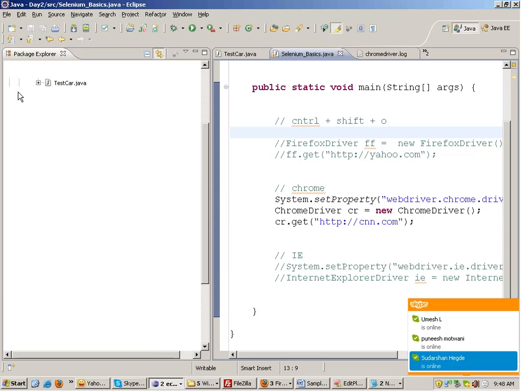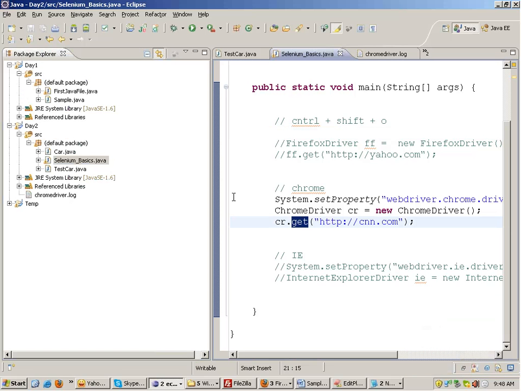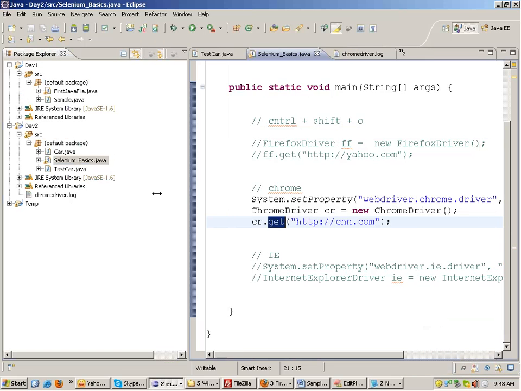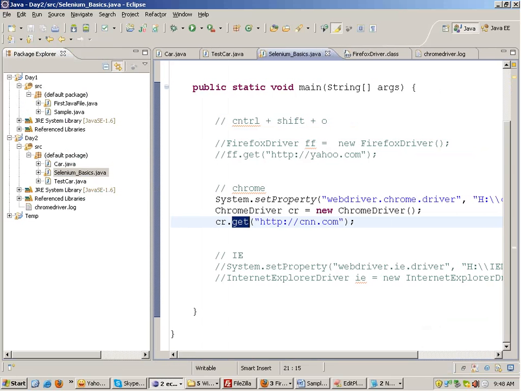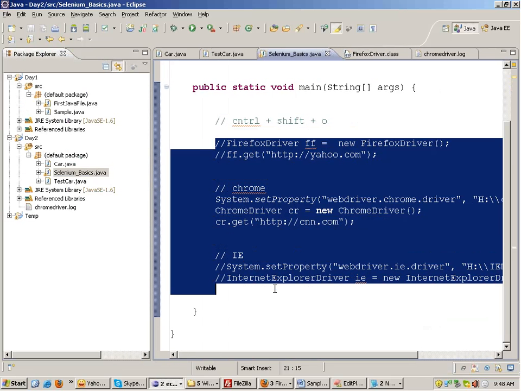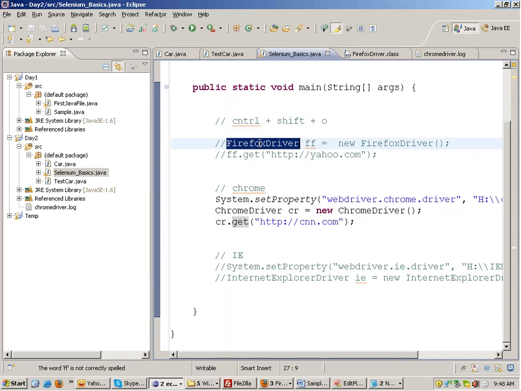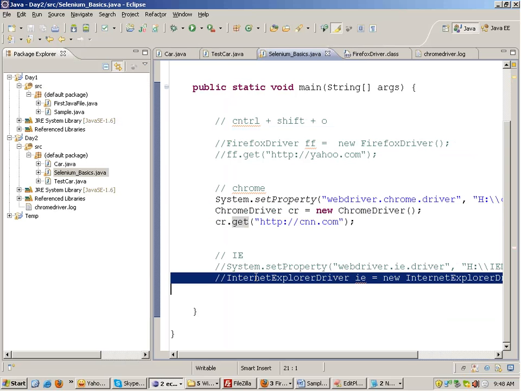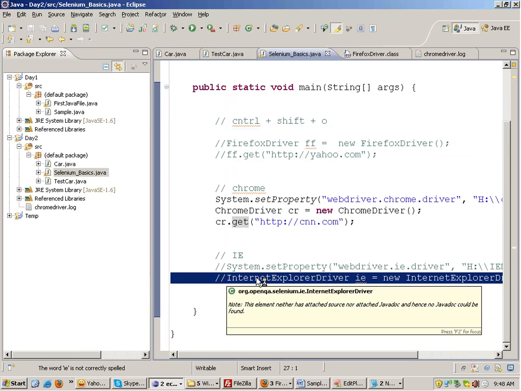You have got a good wrapper. You just have to know the WebDriver commands. I don't want to confuse you. So till now, I have taught you that there are 3 driver classes: Firefox driver, Chrome driver, and Internet Explorer driver. You can create the objects of these classes and you can work with them.